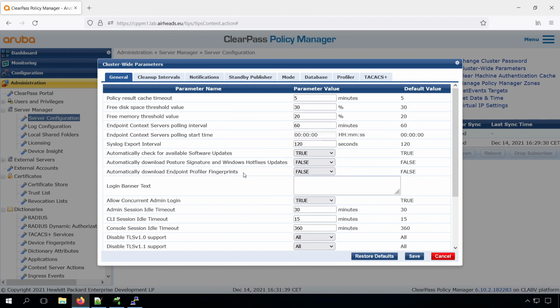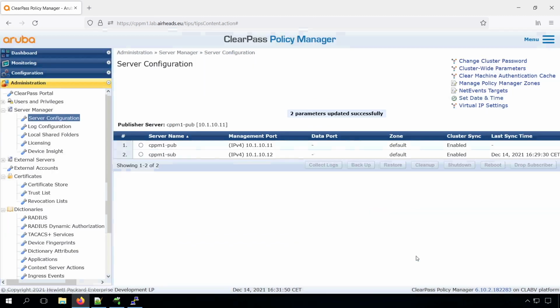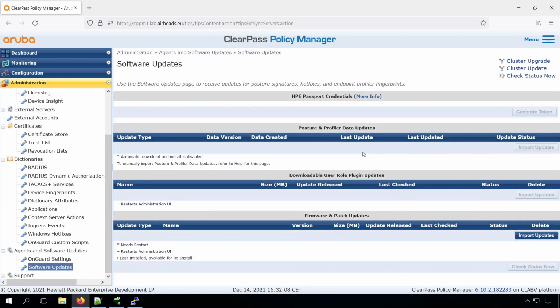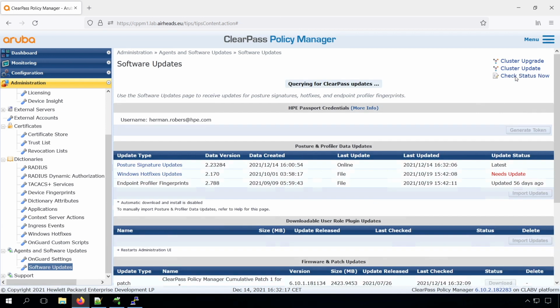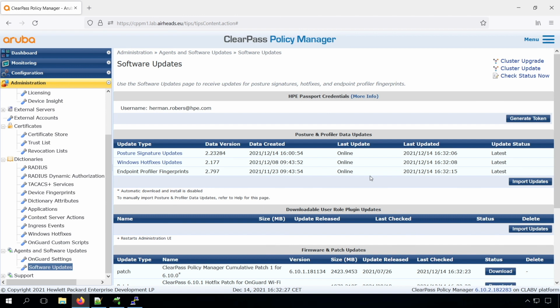Normally it will automatically download the software updates, but it will not do the same for the Windows hotfixes and the fingerprint updates. I think it's a good idea to enable that, especially when we are deploying OnGuard and we're doing fingerprinting as well. Now let's have a look here. And we see immediately the updates were done. This one not yet. Check status now. But it will update at some point, probably. So that's all good. We are all on the latest. So good to have that updated as well, in addition to the software updates.